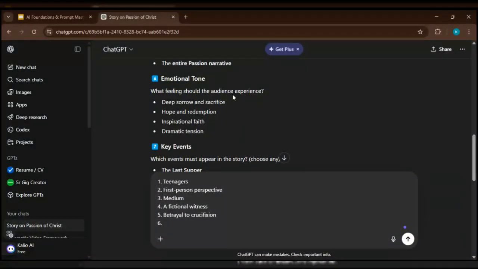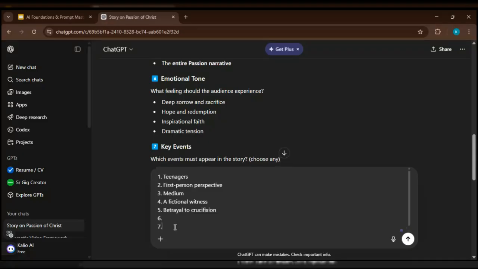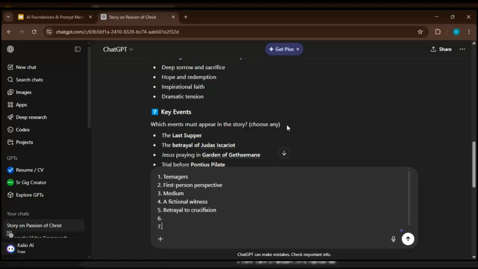Okay. So when we say emotional tone, it asks, what should the audience feel? Should they feel the hope and redemption? Should they feel the deep sorrow and the sacrifice? I need someone to choose for me, number 6. Tell me in the comment section, what should they feel? Should it be deep sorrow? Let someone help me, please. If you're following, I believe you can type fast. Okay, someone pick for me.